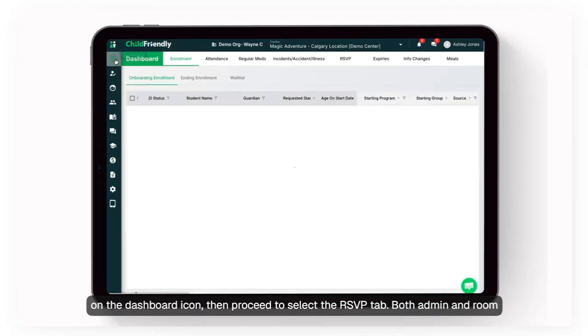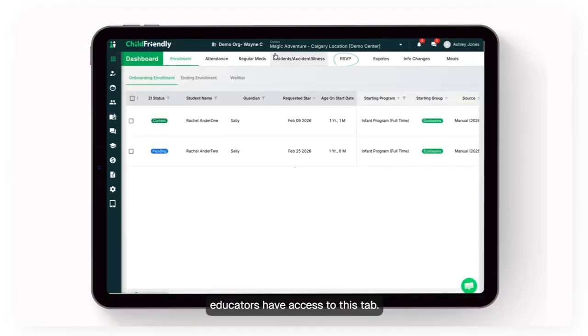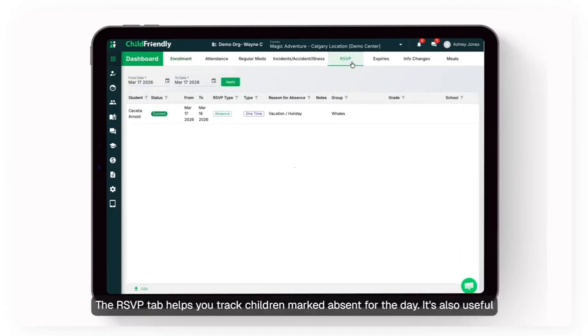Both admin and room educators have access to this tab. The RSVP tab helps you track children marked absent for the day. It's also useful for noting absences of children enrolled in out-of-school care programs, particularly when they don't require pickup on a specific day. This feature is especially helpful for the center's bus driver to keep track of absences.